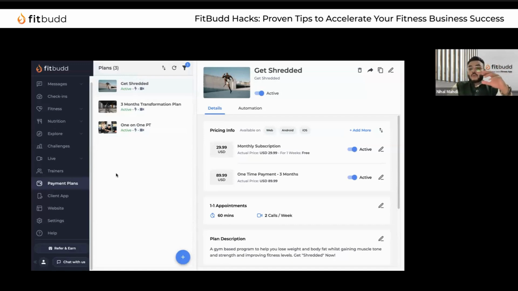So first and foremost, as you will be selling your services, you need to prepare your payment plans. The payment plans can be of whatever duration or pricing that you guys have already been using for your previous customers before joining the online training platform. You can replicate that entire program here.